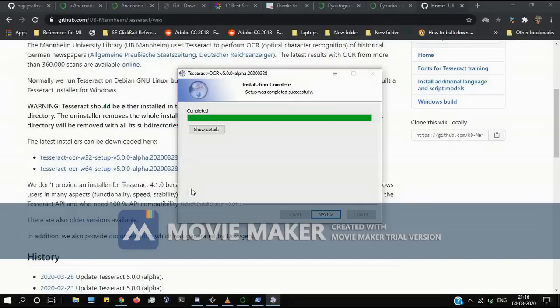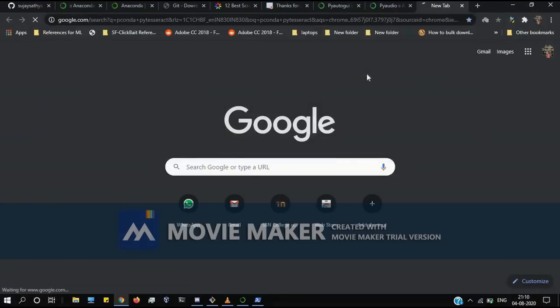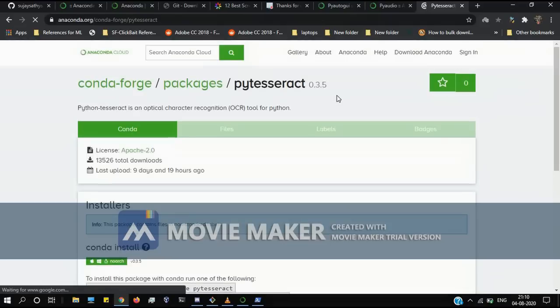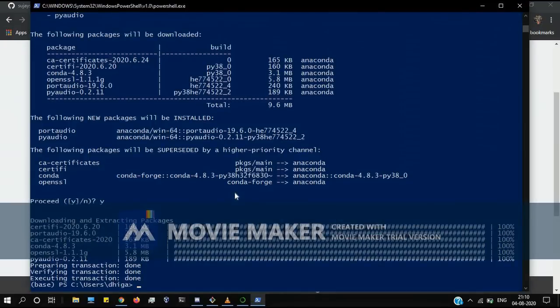Once that's done, we need to install the package in Conda. So after it's completed, open and then Google PyTesseract and then open again the first link, copy the first command that you find, and then open PowerShell and paste it.